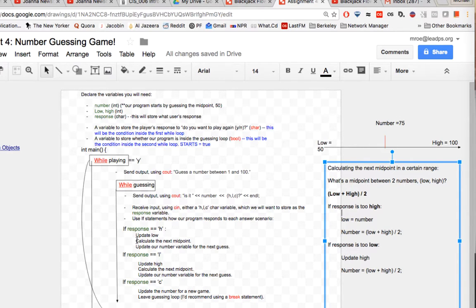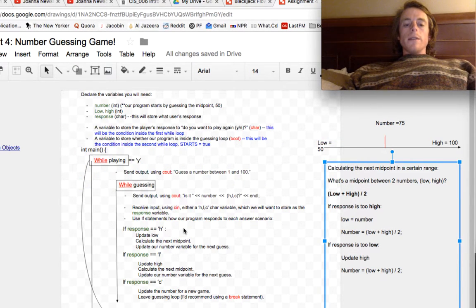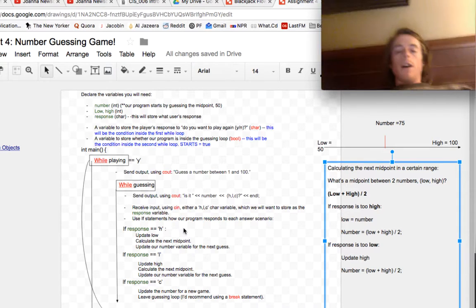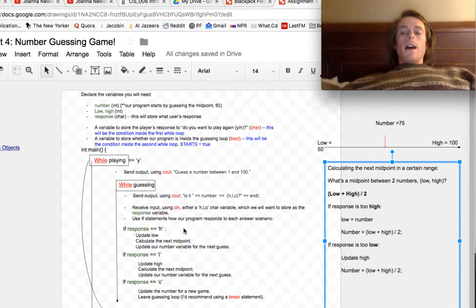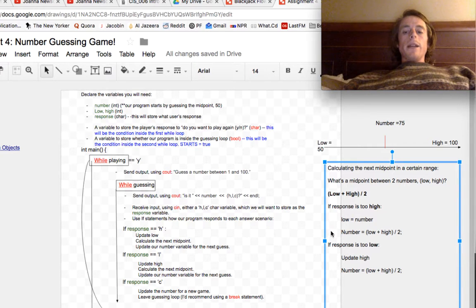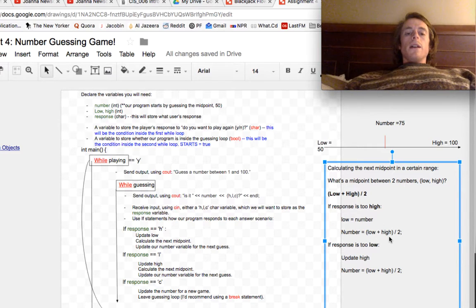You can see I wrote this out here. If response is equal to H, we update low, the integer value that stores the lowest value within the range of possible correct guesses. Then we calculate the next midpoint by reassigning number to equal low plus high divided by 2, and that updates our number variable to the next guess. So we assigned number to this new calculation.